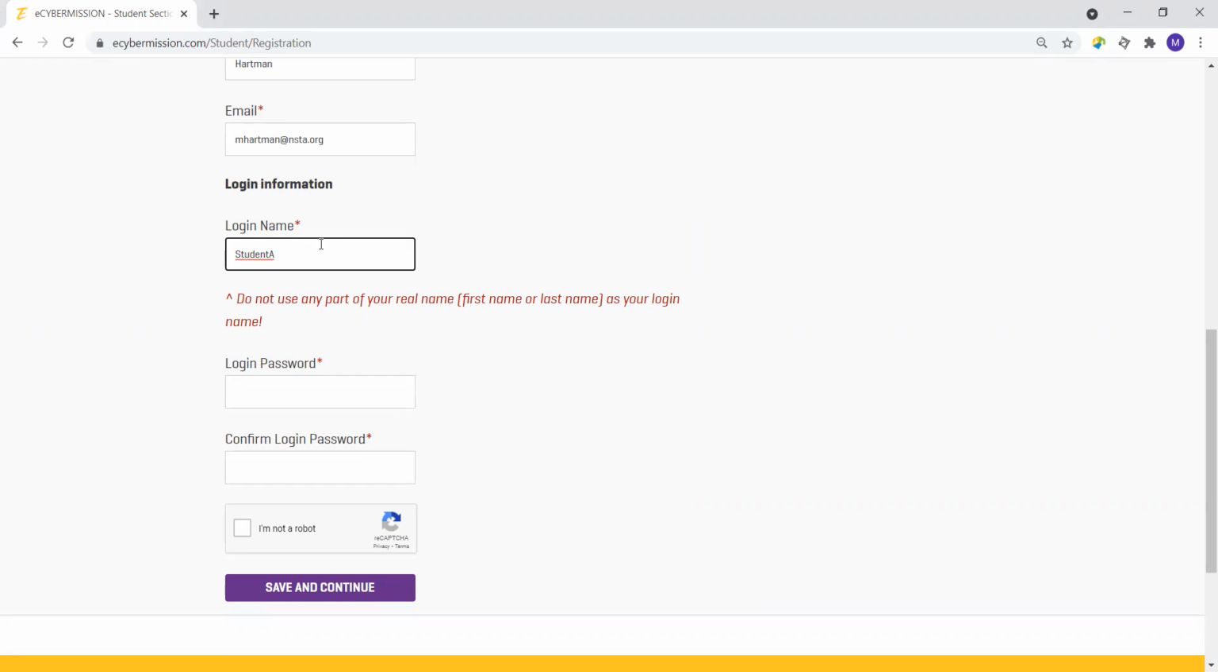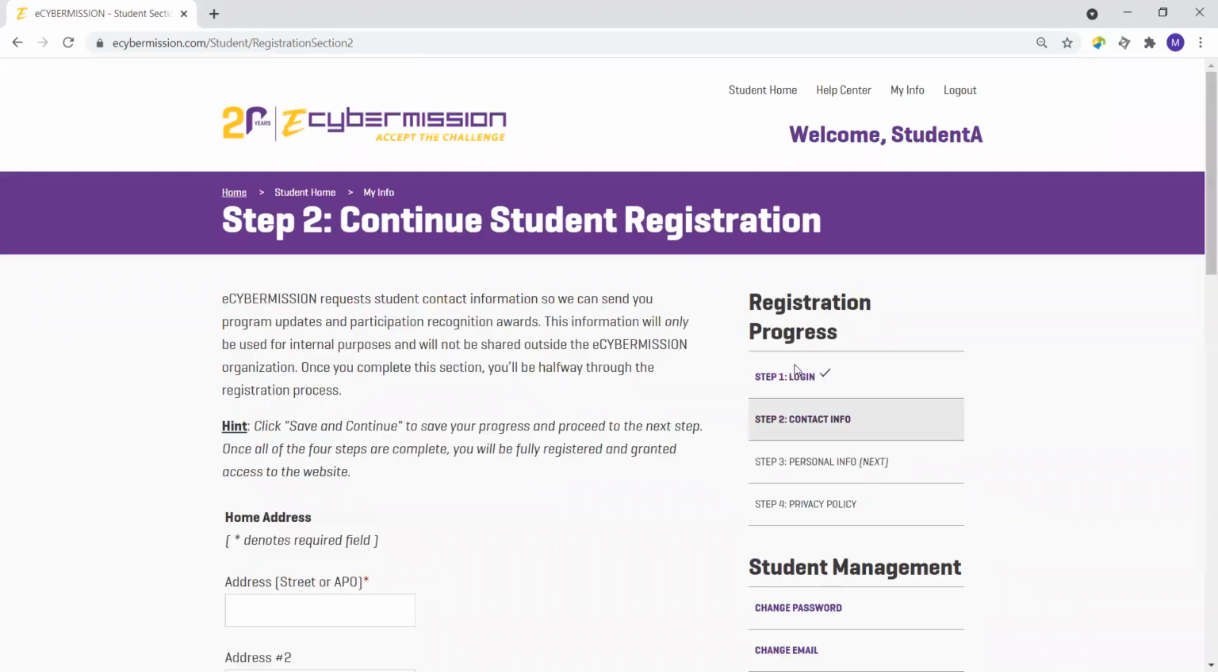All right. So I'm choosing student A. That's going to be my login name for now. I'm going to pick a password as well. Type that in both times. Click on this I'm not a robot deal down here. I'm going to click save and continue, and we're on our way. So you can see here, I'm into step 2.